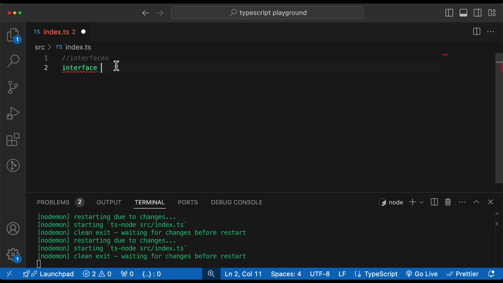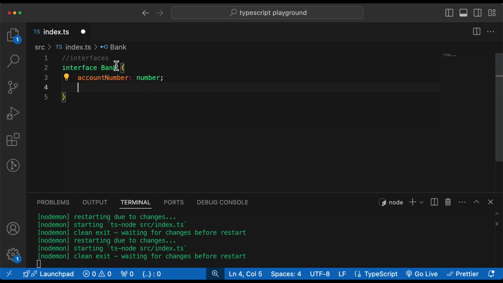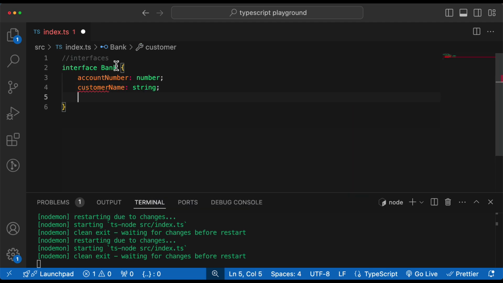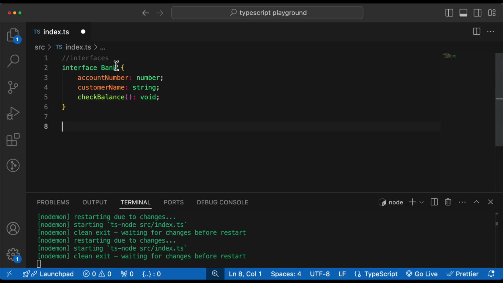Let's say I want to define the structure of the bank, and the bank contains the account number, which is of type number, and it also contains the customer name, which is of string type, and also it contains a method which is check balance. It is going to return void. Now we need to create an object for this bank interface, and whoever is going to create the object has to follow the structure of it. So I'm going to create an object, bank object, which is of type bank.